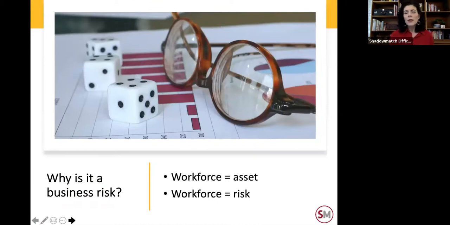Why is placing people in a business a risk? Our workforce is our biggest asset. Why? Because our people come with experience, they come with qualifications, they come with knowledge, they come with expertise, so they become an asset in our business. But that same asset, or let's say that same workforce, can also become a business risk. Why a business risk? Because, ladies and gentlemen, if it's the wrong person in the wrong job, then they can destroy our business.